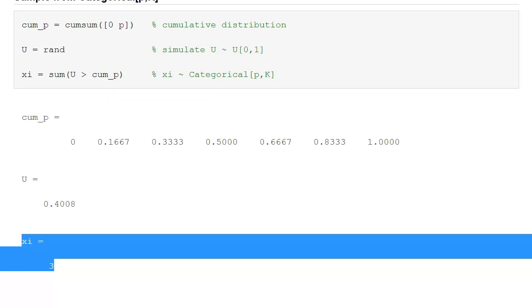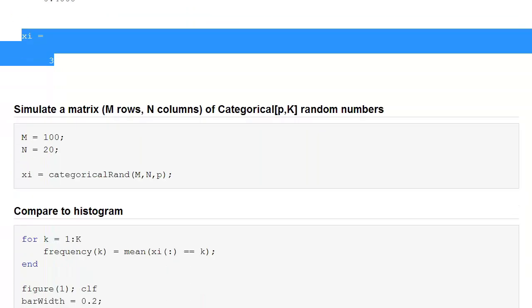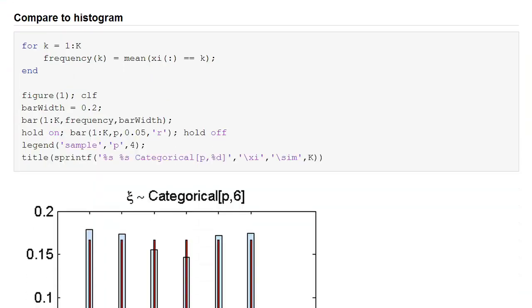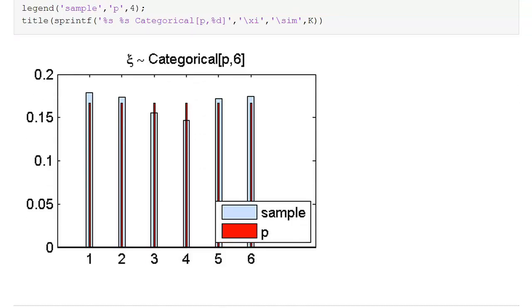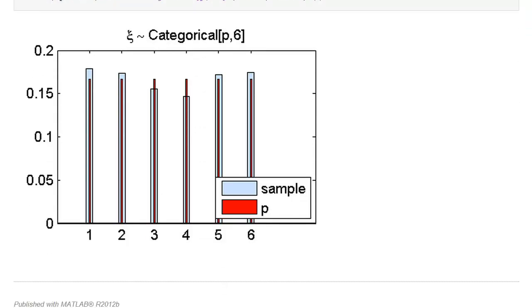Well, that's the value that we're going to assign to xi, which is the random variable that follows the categorical distribution. If instead of a single random number, we simulate a matrix of m rows and n columns of random numbers from a categorical distribution, we can actually compare the empirical frequency of values realized and the theoretical probabilities that we have specified in the probability vector. So here's the comparison between the theoretical probabilities, which are in red, corresponding to each of the 6 faces of the die, and the empirical realization. So in blue we have the frequency of values that we have empirically produced. And we see that they're close to each other except for sampling fluctuations.